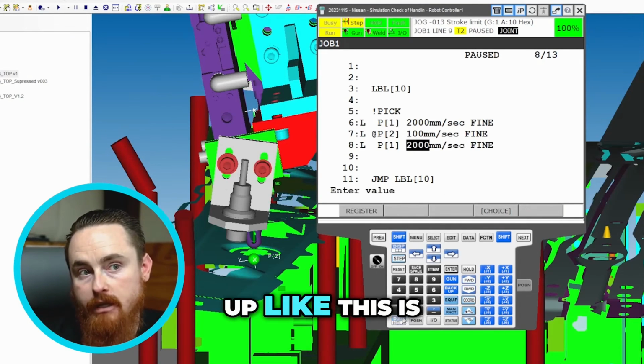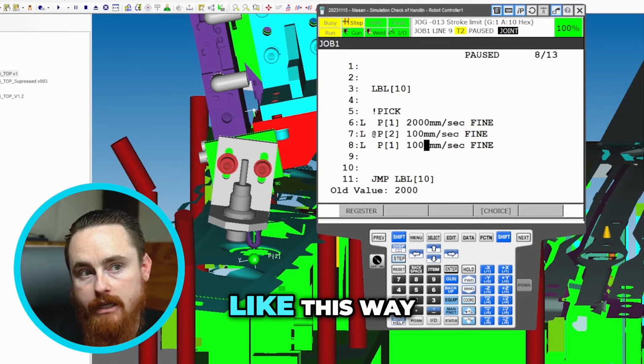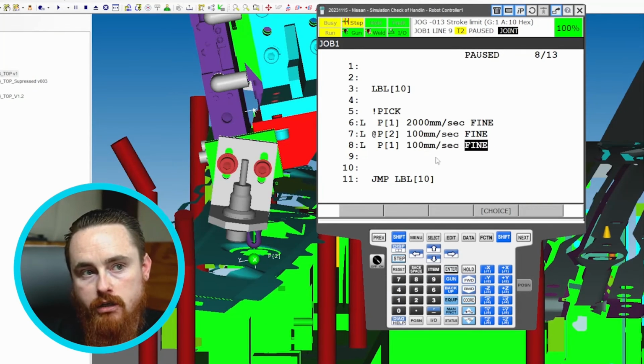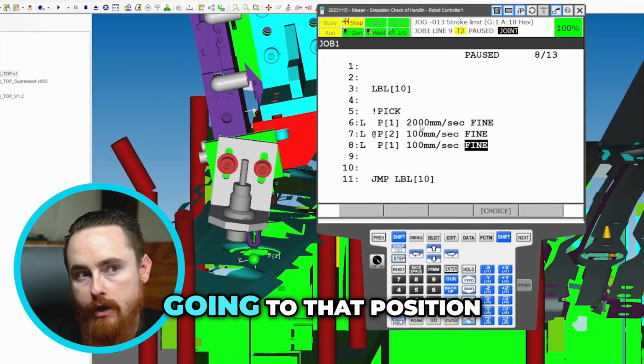The reason why it's set up like this is because you actually probably want it set up this way, because this speed is when you're going to that position.